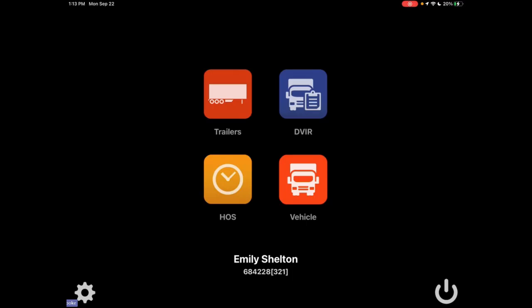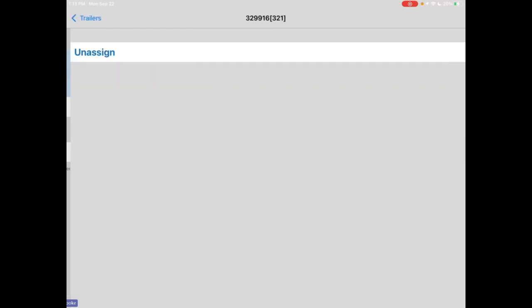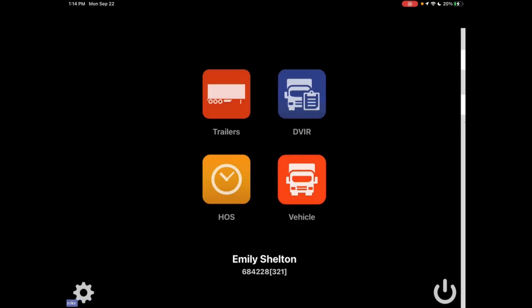Now you need to unassign from your vehicle and your trailer if you have one and log out of the app. So first you will tap on the trailer icon. Then you will tap on your trailer number and then tap on unassign. Then you can tap on the back arrow in the top left corner.